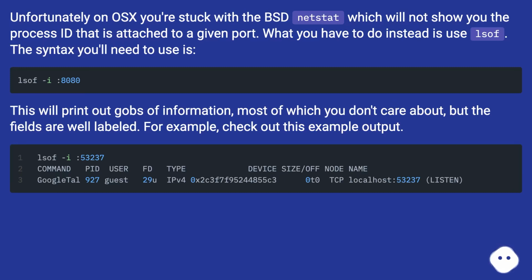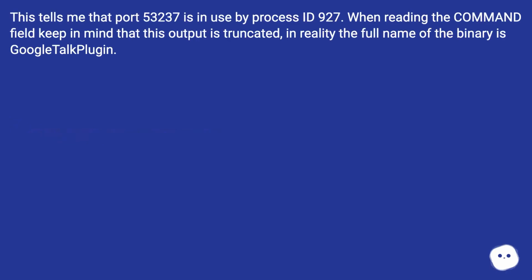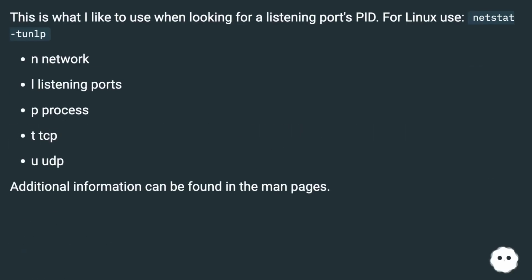For example, check out this example output. This tells me that port 53237 is in use by process ID 927. When reading the command field, keep in mind that this output is truncated. In reality, the full name of the binary is Google Talk plugin. This is what I like to use when looking for a listening port's PID.